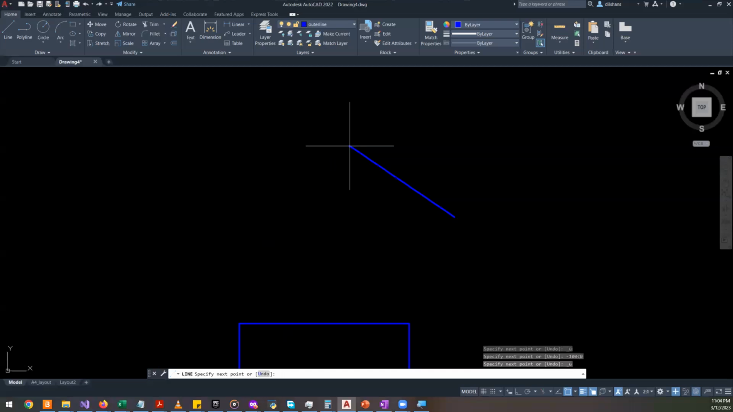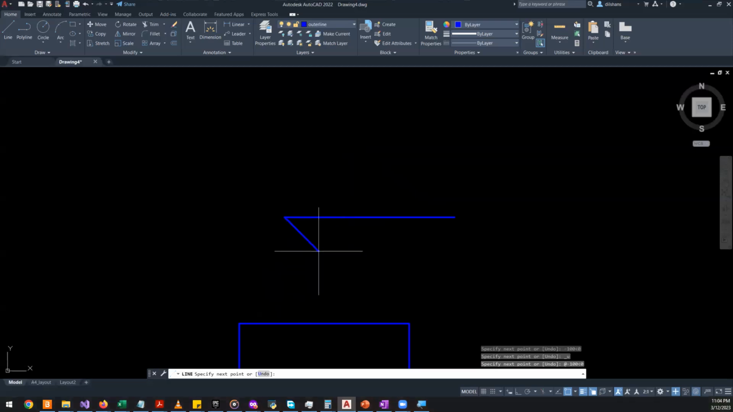I forgot the @. Minus 100, angle 0. See? You are going to get the same thing. So either you can use positive lengths, or you can even use negative lengths and positive angles. You can combine all of these combinations and get whatever you want to draw.